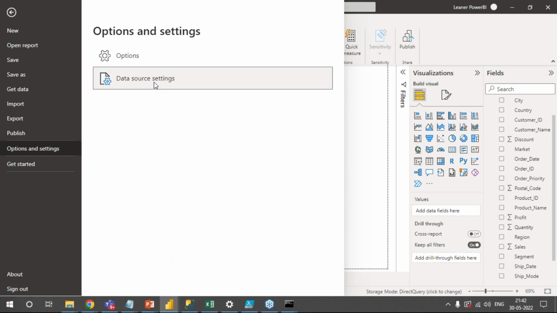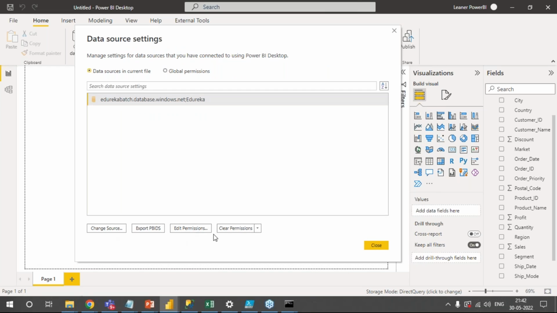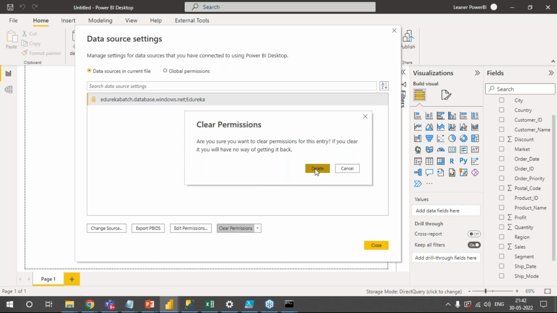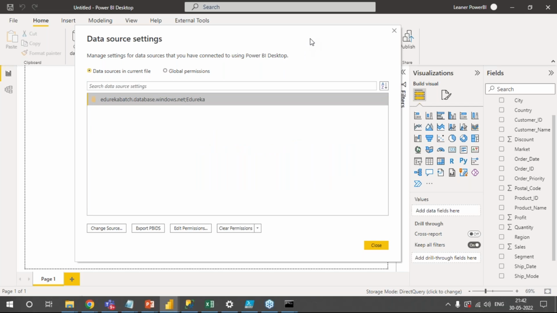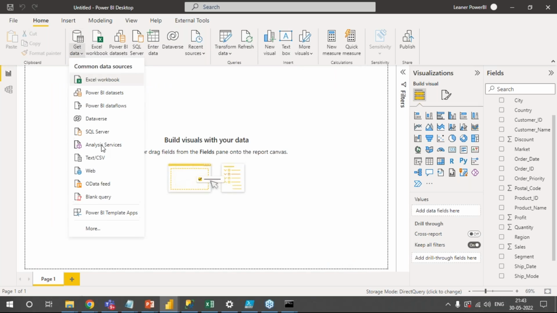Let me show how you can erase the connections. Go to option settings, click on data source settings. Here we already connected to this. I'm just clearing these permissions. Delete this. Clear this. Delete this. Why is it not moving? No worries. Click on this.